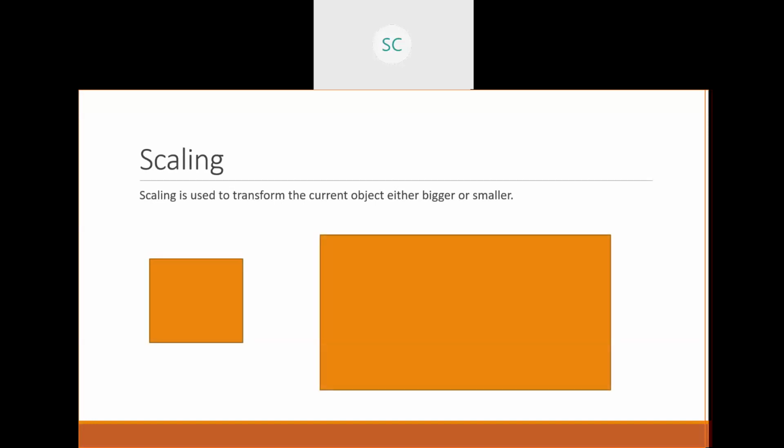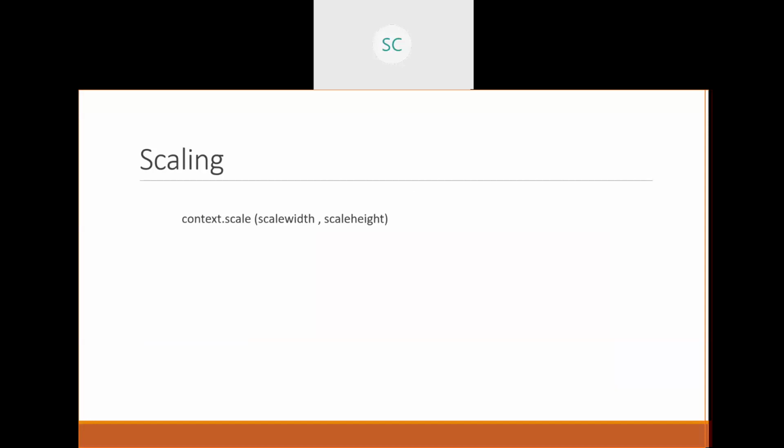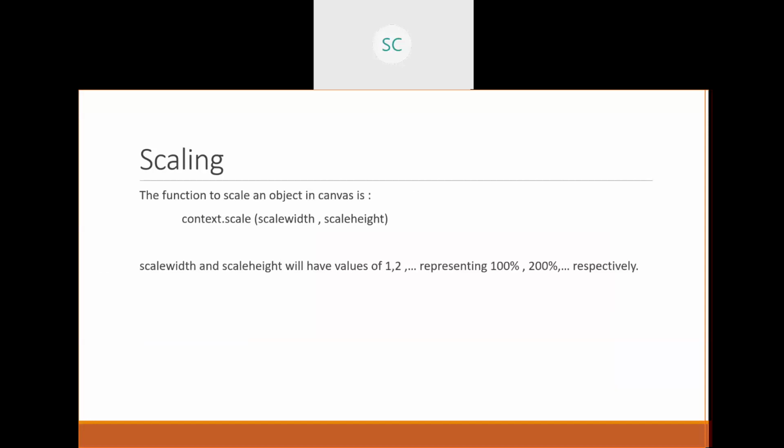So this is what a scaling transformation looks like. We are changing the size of the object in the x and y direction. In order to scale an object, you use the context scale function, and the parameters are scale width and scale height. The scale width and scale height take numeric values 1, 2, 3, 4, which represent 100%, 200%, 300% respectively, by how much you want to scale the object. If you want to reduce it, the value goes below 1, between 0 and 1.